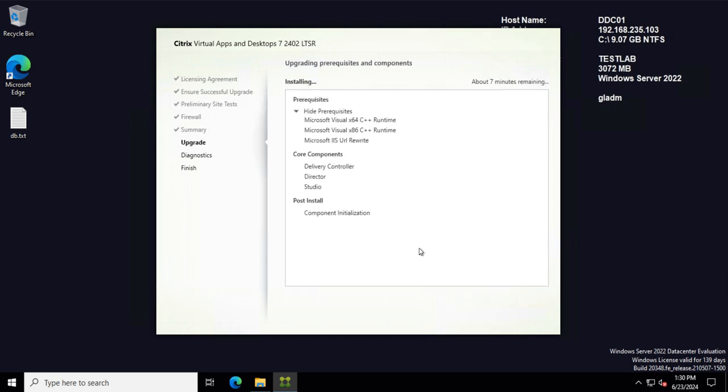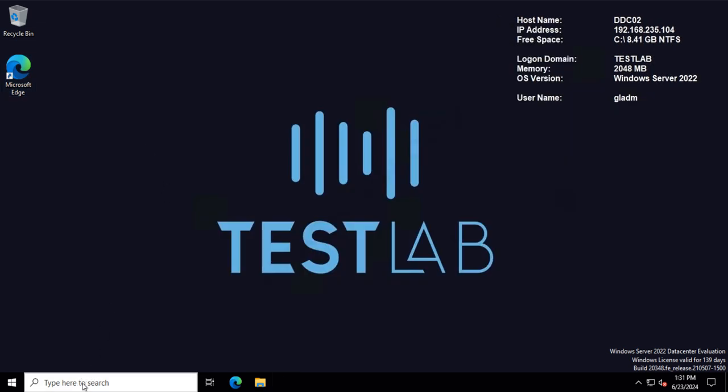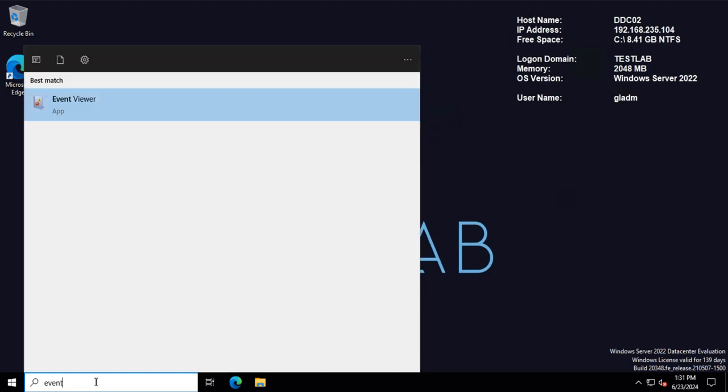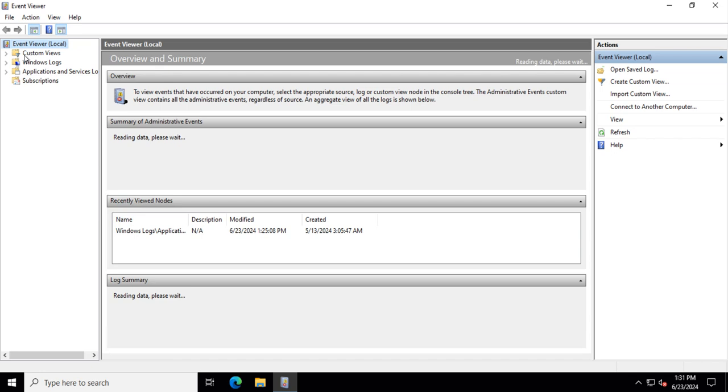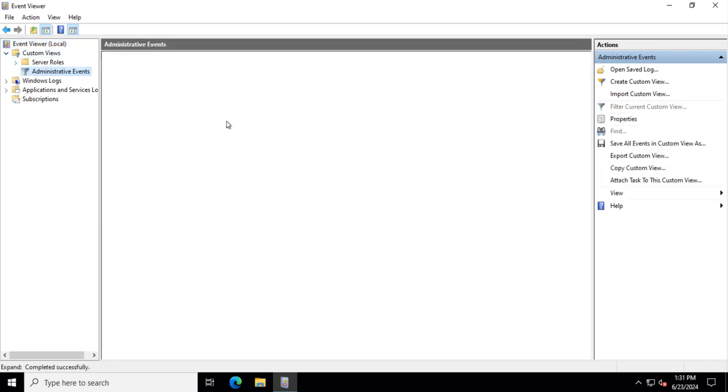Yes, yes. So it seems that we have a new runtime and an IIS URL Rewrite. Okay. Meanwhile, when this finishes, let's take a look at the event viewer on the second DDC, I apologize, the second DDC. This one should have panicked and should now be the chosen DDC.